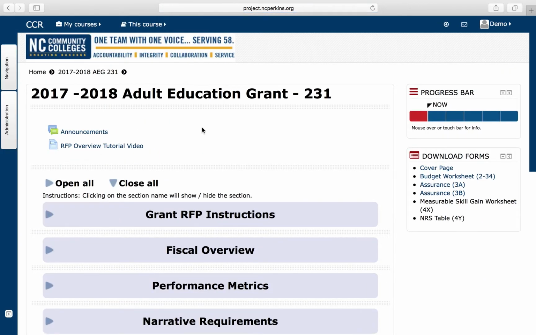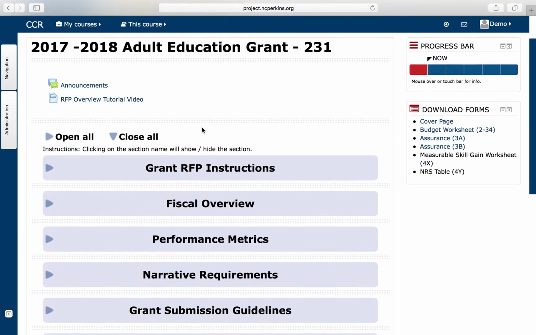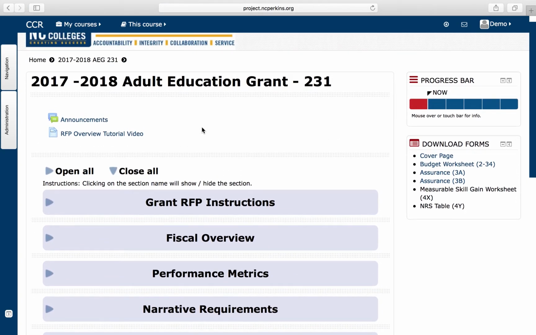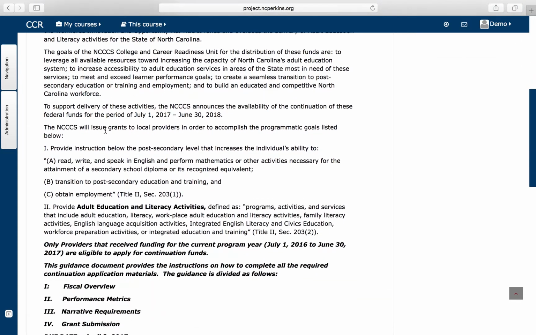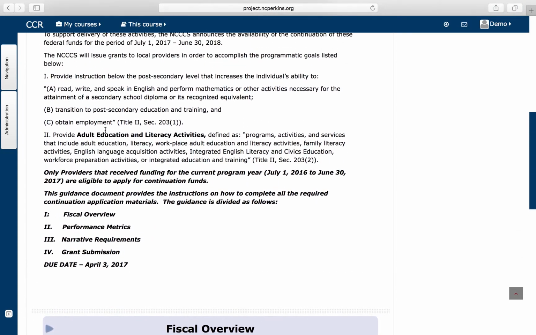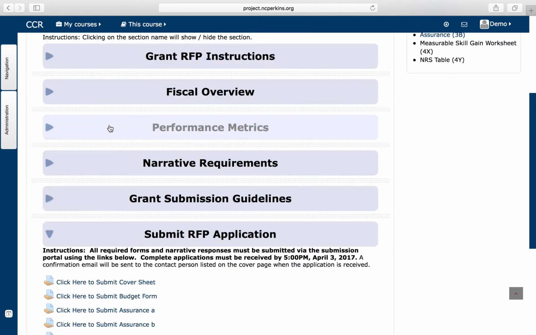Once you get to the Adult Education Grant page, you will find the instructions and forms necessary to submit your grant RFP. An overview video tutorial is available at the top of the page that provides an overview of what each of the components should be and how they should be completed. To start the process, you would click each of the different sections to find the information contained in that particular section.